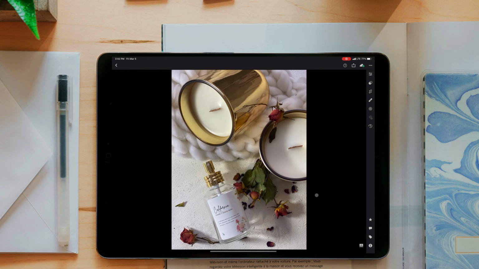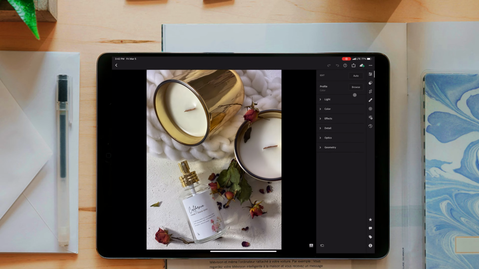Once selected, let's go over the tools. The first icon will be your basic adjustment tools. If you are using a mobile app, this will be the light, color, effects, detail, optics, and geometry option on the bottom of your screen as shown. Next, we will have the presets option.